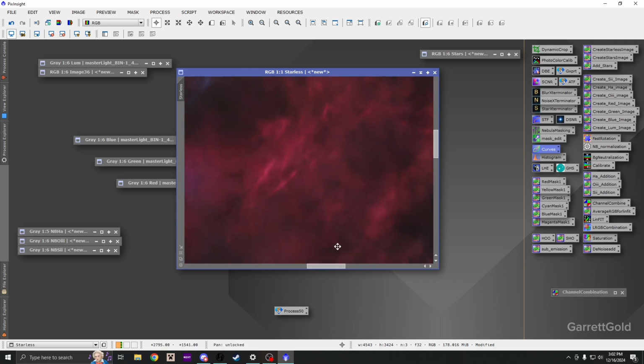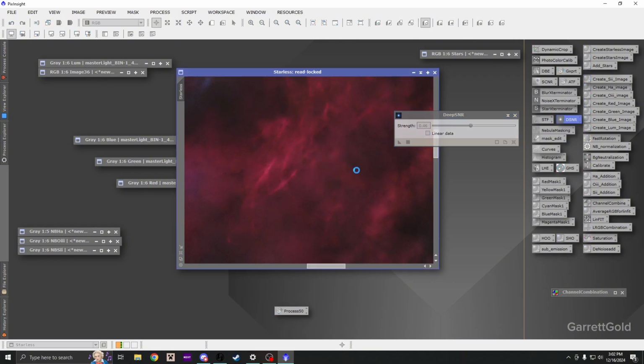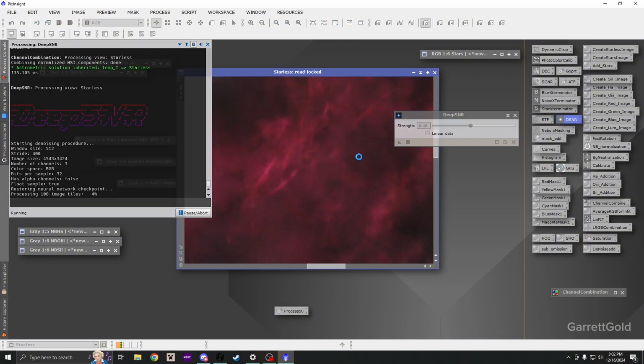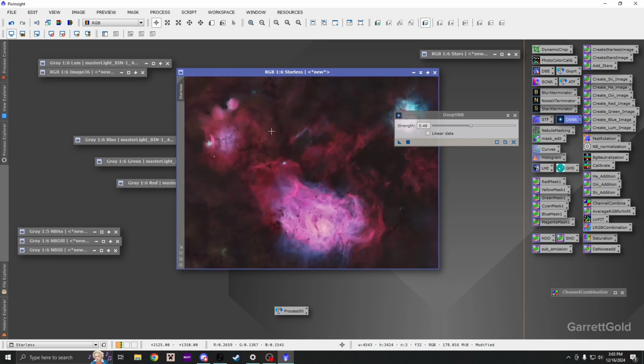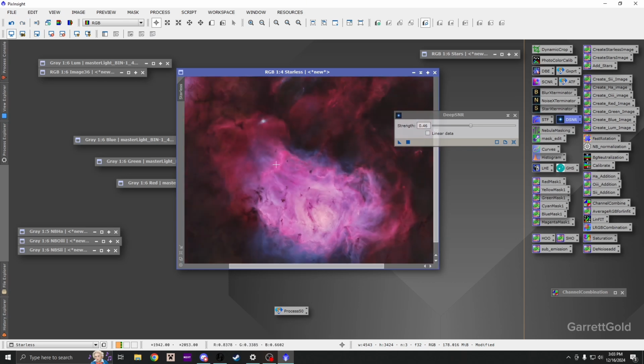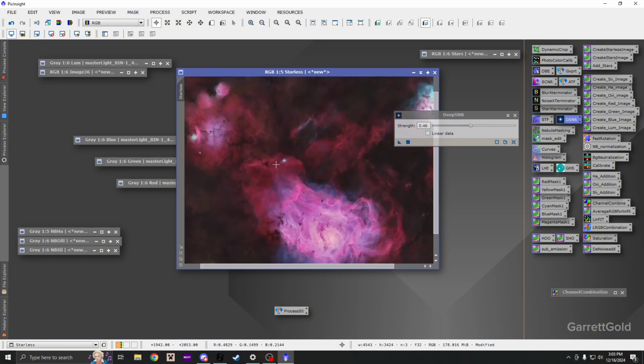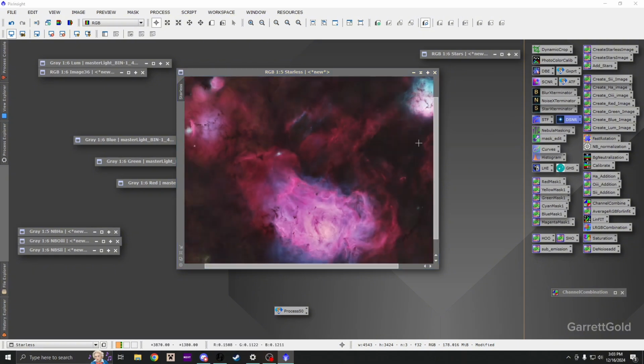I notice a lot of noise in here, so I'm actually going to do a light non-linear DeepSNR just so that I can kind of see it. I recommend DeepSNR for those who don't have NoiseXterminator. It's very nice noise processing tool. It does really well with the galaxies especially, and making sure it doesn't smudge things up. It does a really good job.